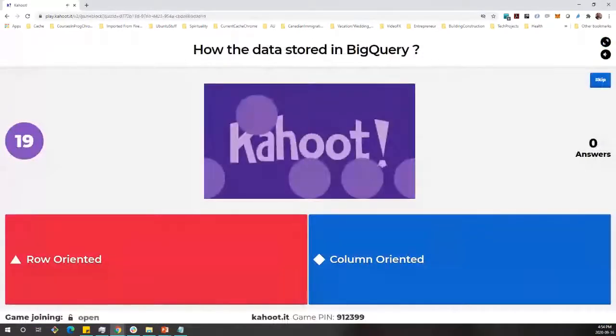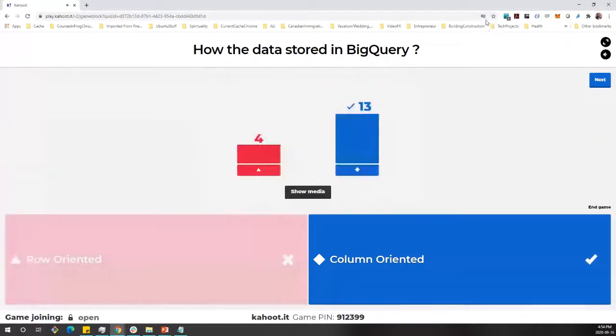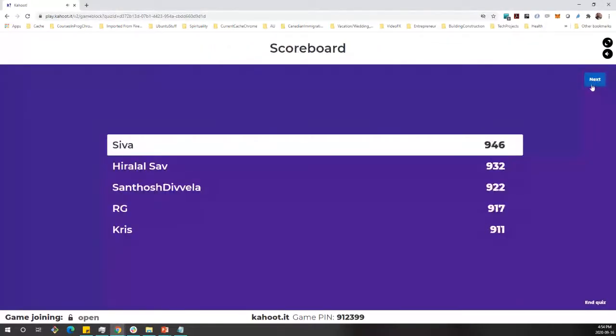How's the data stored in BigQuery? There we go. Columnar oriented. Next. Okay, we have a top 5 there. Siva is leading. Next question.